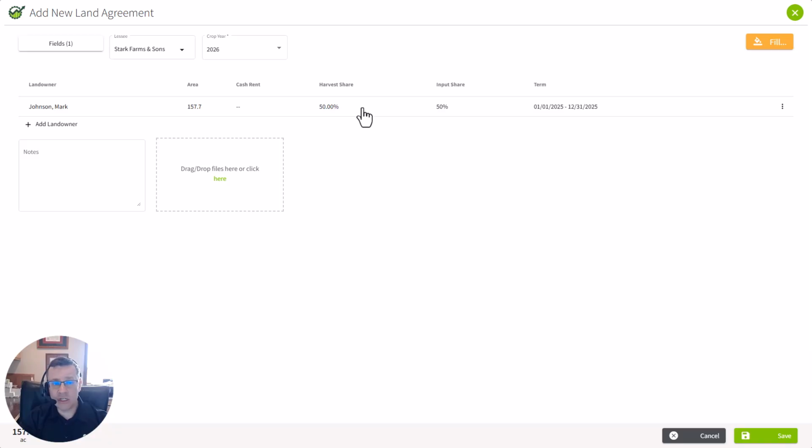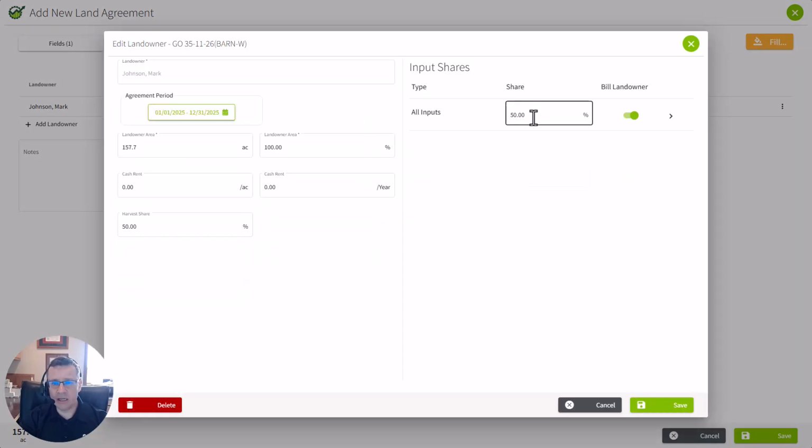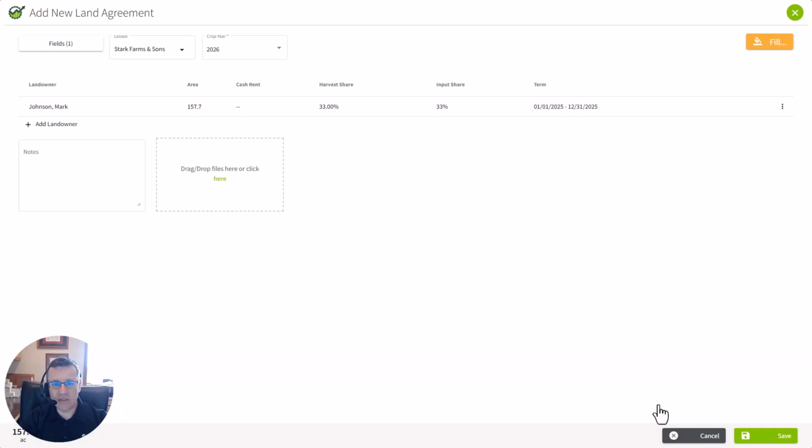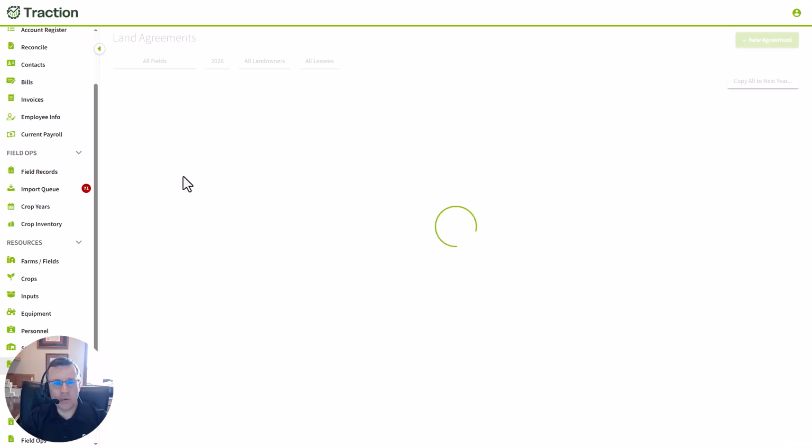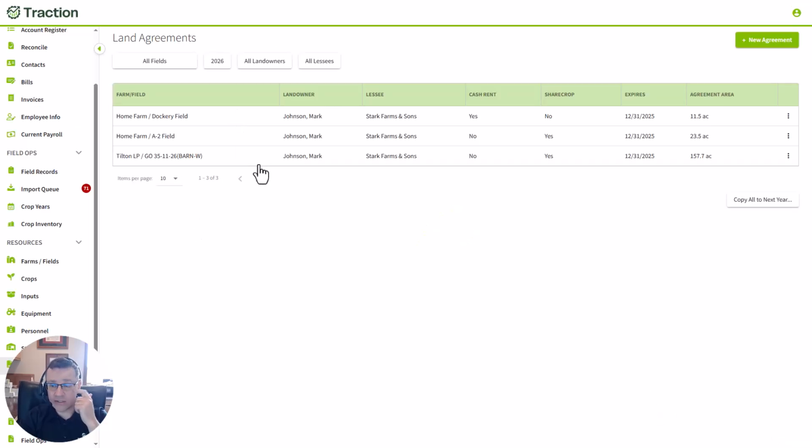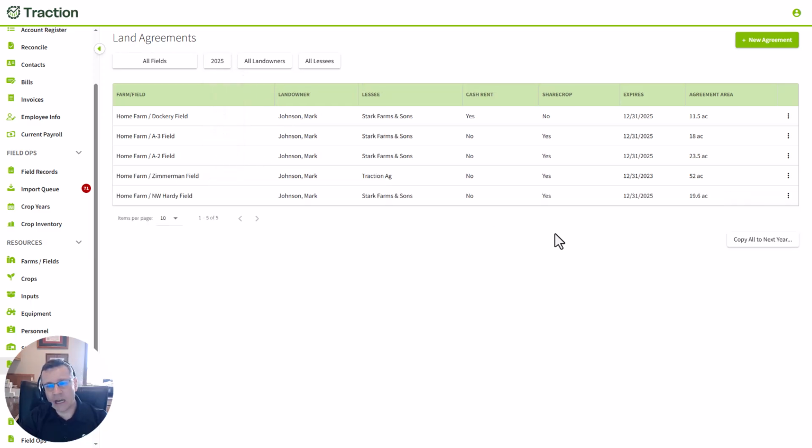Now, you can still make changes. Just click on it, and maybe this is 33% and not 50% for 2026. You can save that. That's just a quick way to add land agreements. We also added this button here called Copy All to Next Year. So if you just want to take all your land agreements, let's say for 2025, copy them over to 2026, you can easily do that now with Traction.